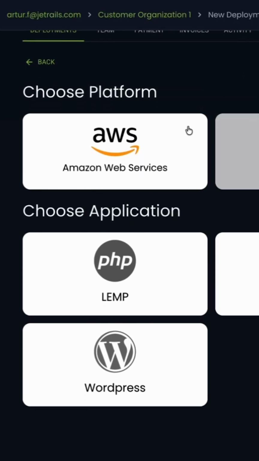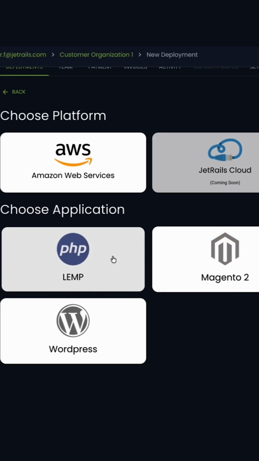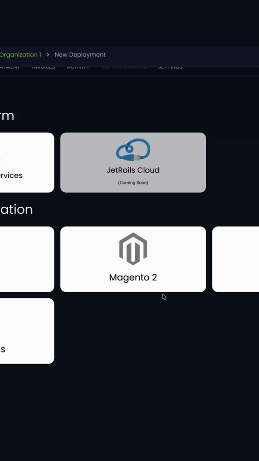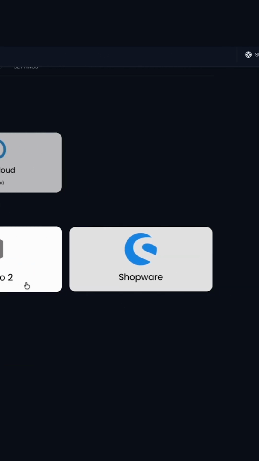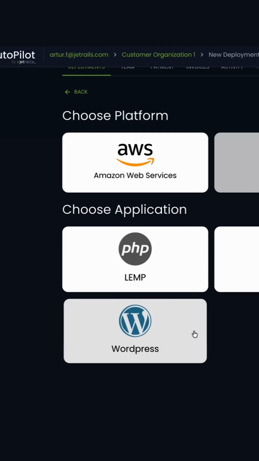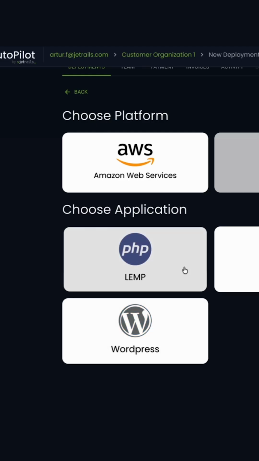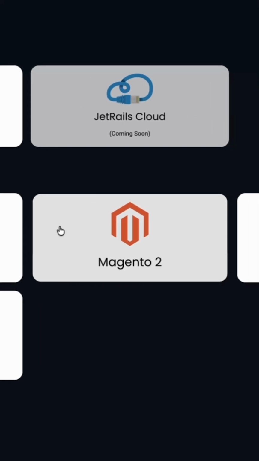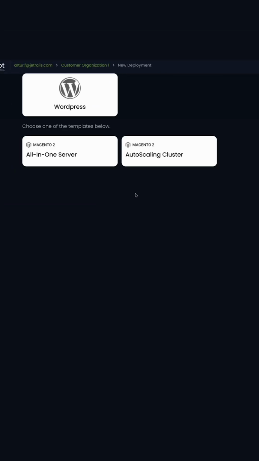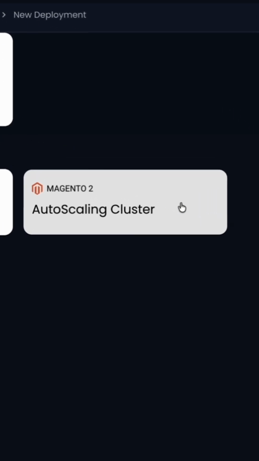We're launching on AWS, on Amazon Web Services, and the most important platforms on the web already exist as templates. So for instance, Magento, Shopware, WordPress. WordPress also is WooCommerce, and just general PHP-based applications. So we're going to take a look at Magento 2. And just for fun, we're going to select autoscaling cluster.